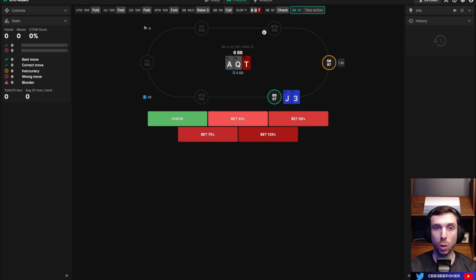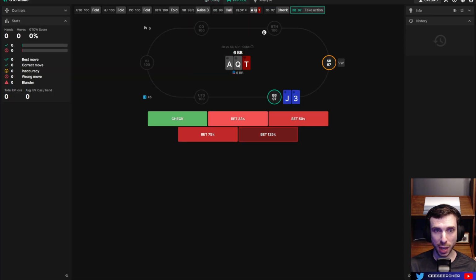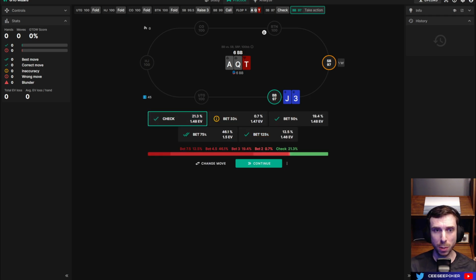So I think we're going to do a lot of checking. First of all, we're going to check back a lot versus a check. And then as we saw here, actually in the aggregated reports, the most common thing we're going to do is check, right? So we're going to check a lot on this texture. And then if we do bet, I think we're probably going to bet large or medium. And so this hand, I think, is just going to check this time, but I could see us betting large, not really having a small bet size on this texture, again, because if we are going to bet, I think it's going to be very polarized. So I'm going to check this time.